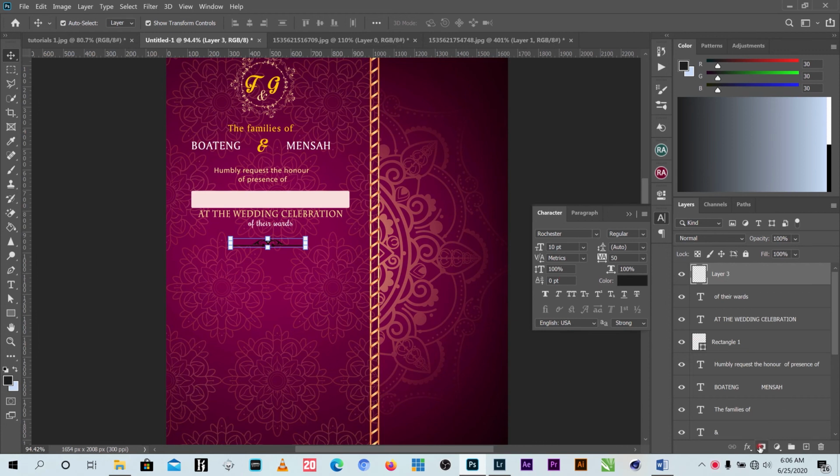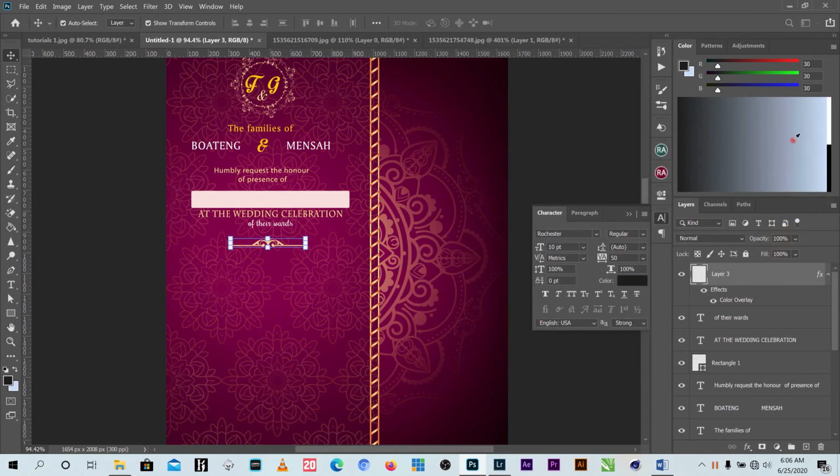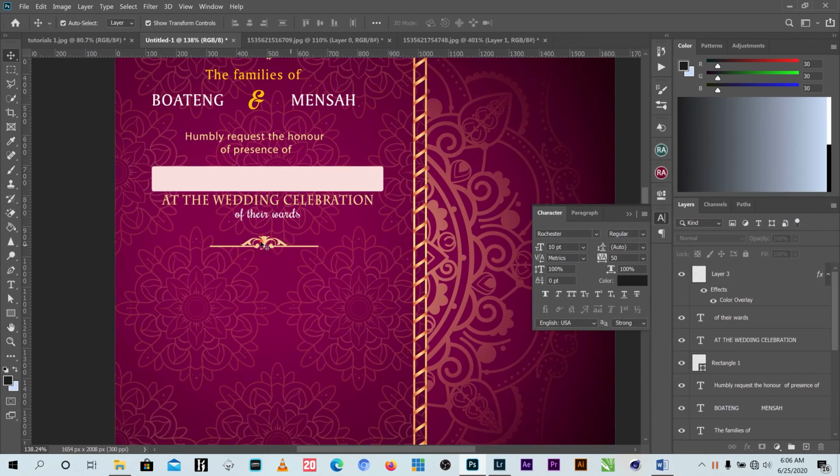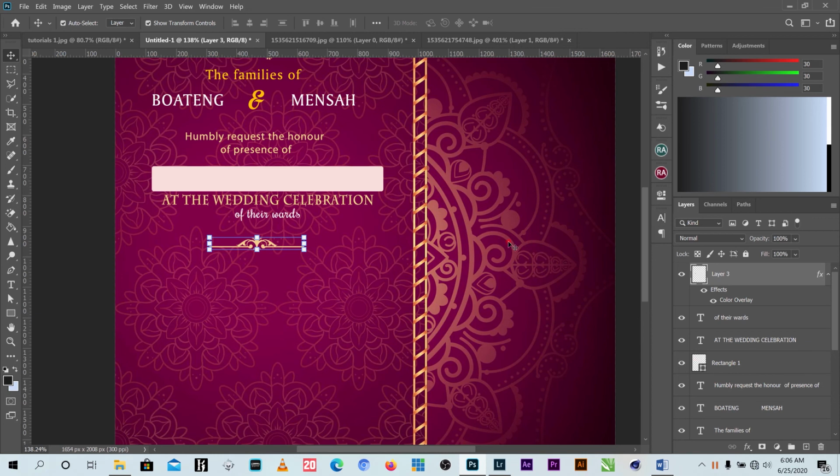Then I'll change the color. I'll make sure that layer is selected. I'll go to FX, then I'll go to Color Overlay. Yes, I think this color is okay. Now I'll click on OK. Now this one is set. I think this one is okay. Then I'll reduce it a bit. Very good.